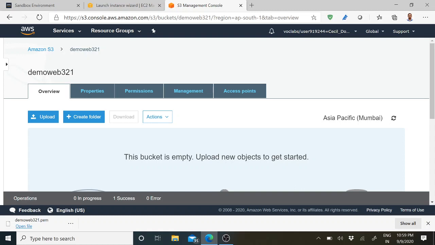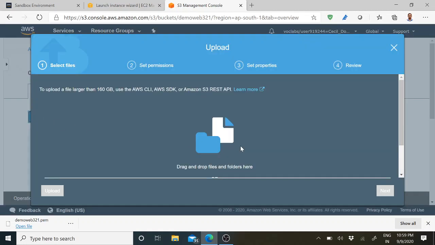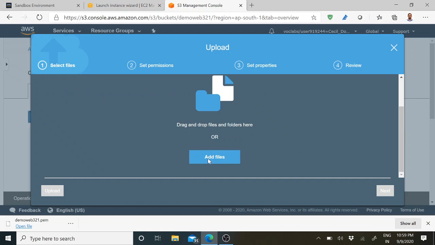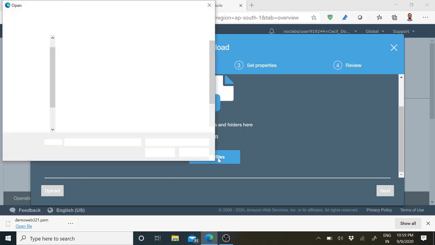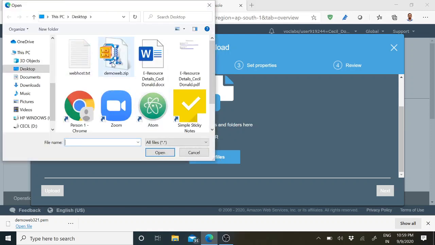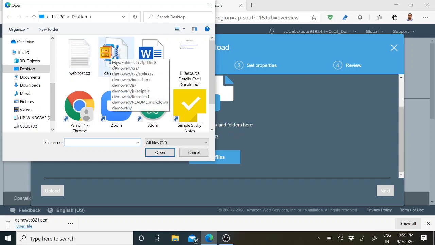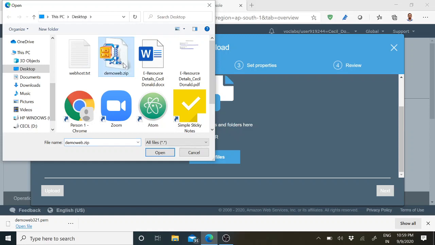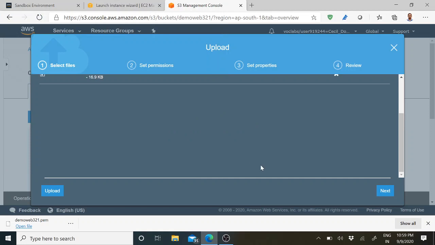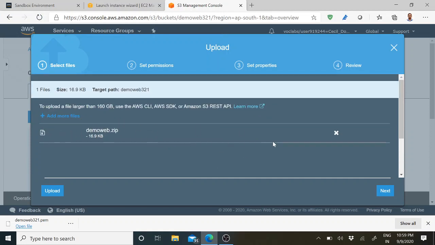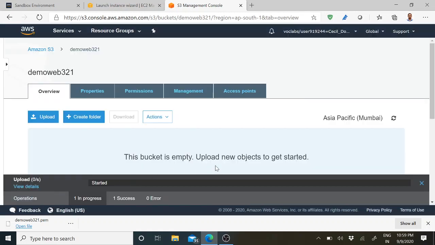Now we have to upload the objects into the bucket. For that, you will find the upload option here. You just select the upload, and when you scroll down a little, you can find a button called add files. You just click that, and my website, I have loaded it as a zip file. It is demoweb.zip. I'm going to load the particular zip file. I'll just click open, and now you can see the file is uploaded.